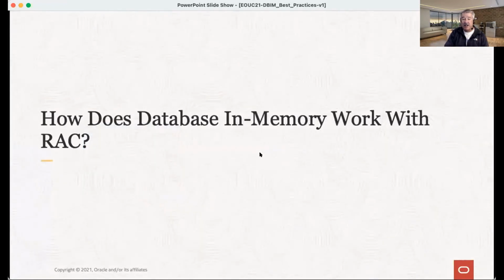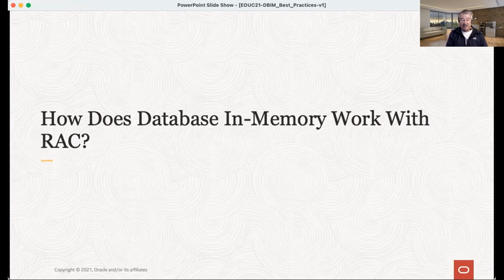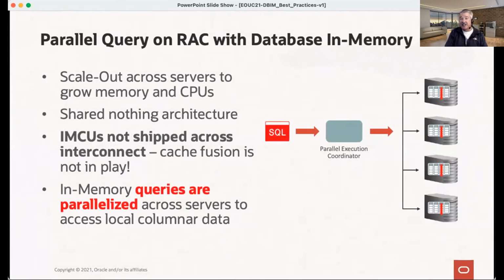How does Database In-Memory work with RAC? As I said, Database In-Memory is fully integrated with Oracle Database, and so it takes advantage of lots of Oracle Database features that aren't directly part of Database In-Memory. For instance, RAC. We'll talk a little bit about parallel query and multitenant as well, and even Exadata. We leverage these features, in this case RAC, to scale out the column store. On a single server you're limited by how much memory you can put in it, but on RAC you can have that data across multiple instances or nodes within your cluster.